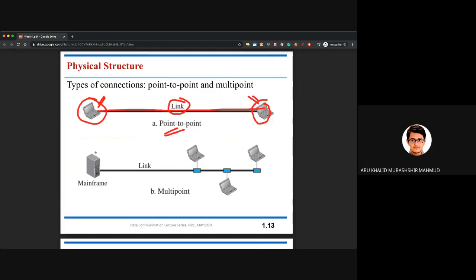If we connect a mainframe or a database with different stations or connecting devices, it is called multi-point connection because the number of devices connected to a single host or single server is more than one.